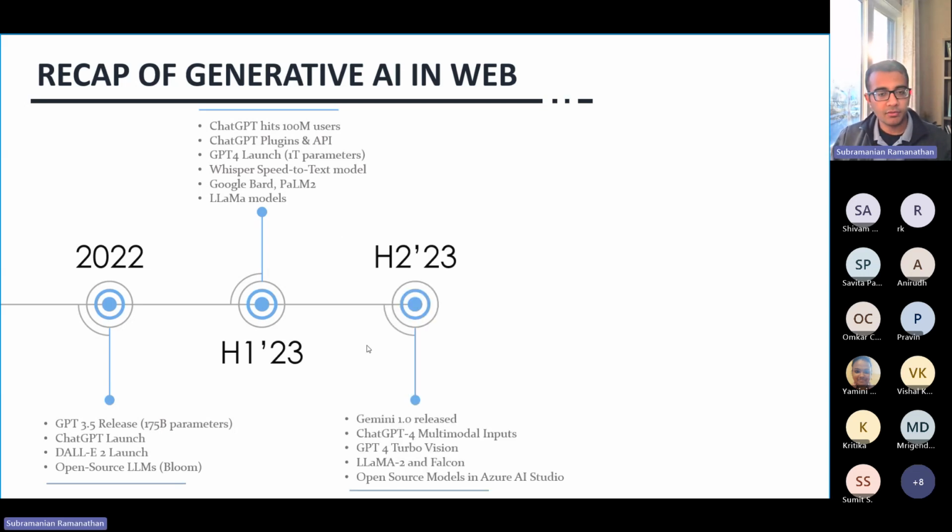In the second half of 2023, Gemini 1.0 was released. This was one of Google's powerful models, and it was able to answer more complex questions than the GPT model itself, though in most other cases GPT was excelling. So the competition started to begin around the second half of 2023, and GPT-4 multimodal inputs came into the picture. It was able to accept both text and images. Previously, we used to have two separate models for text and image, but then GPT-4 Turbo Vision and all of these models started to accept two types of inputs. This is helpful for building certain complex scenarios as well.